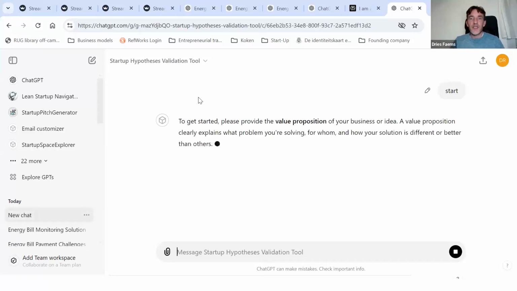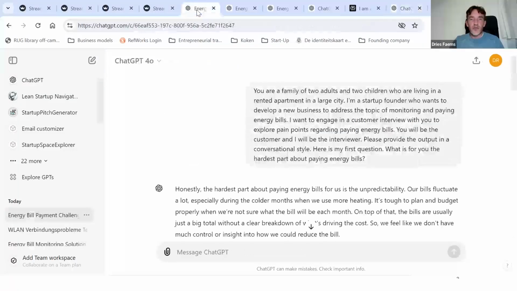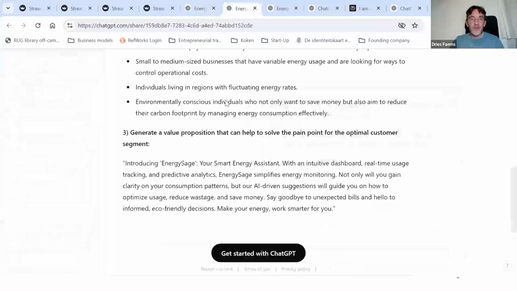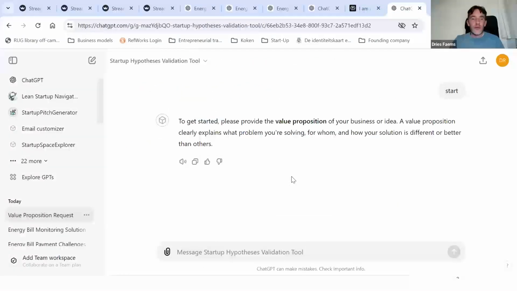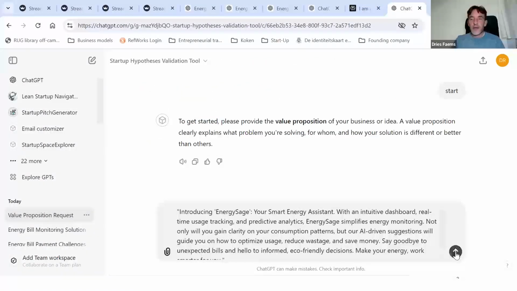So here it's saying, look, to get started, you need to give a value proposition. So let me again go to a value proposition that we had before. Let me briefly check. Yes, so this is a value proposition we created. So I enter the value proposition and we press enter.